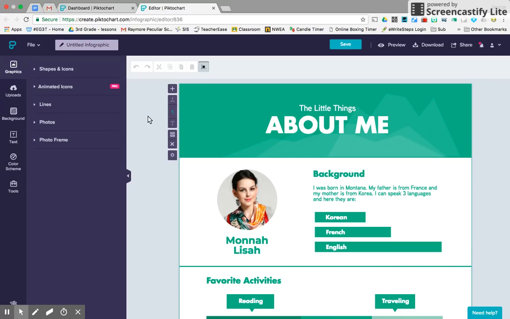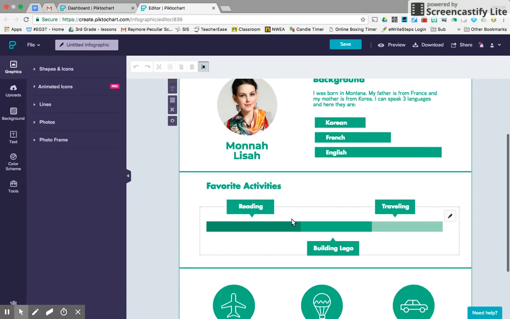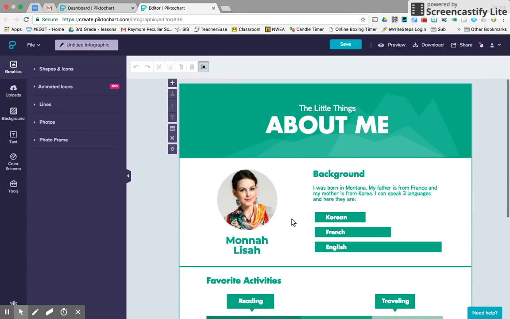Now, there are so many colors and pictures and graphics and different things that you can use for Piktochart. I'm just going to show you some of the tools. As we go through, please follow along and create your own About Me infographic on your Piktochart that you've already opened up. Now, my favorite color is red, and so this green color isn't really my flavor. So I want to change this to red.